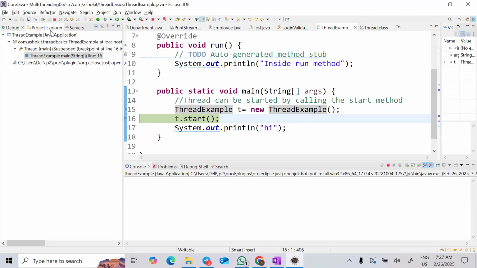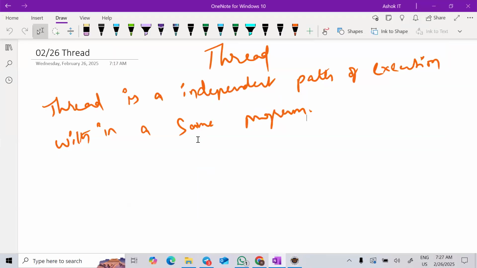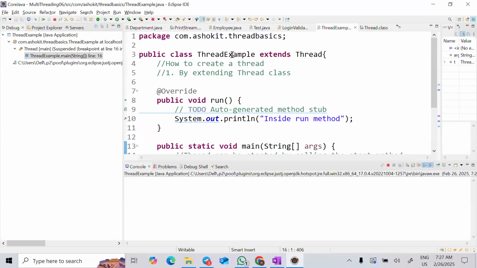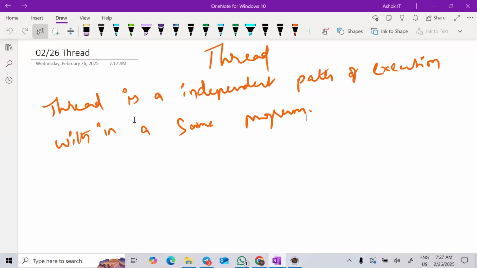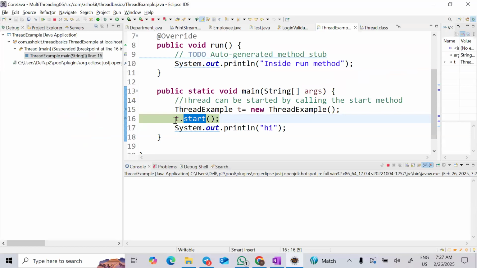Whenever you create a class, extend the Thread class, create an object of this child class and call the start method, this start method is responsible for creating a thread. Why call the start method, and what happens in it, is secondary. The definition I said is that a thread is an independent path of execution. Currently there is only one execution, so from this line, to prove my definition, it should create one more execution, correct?